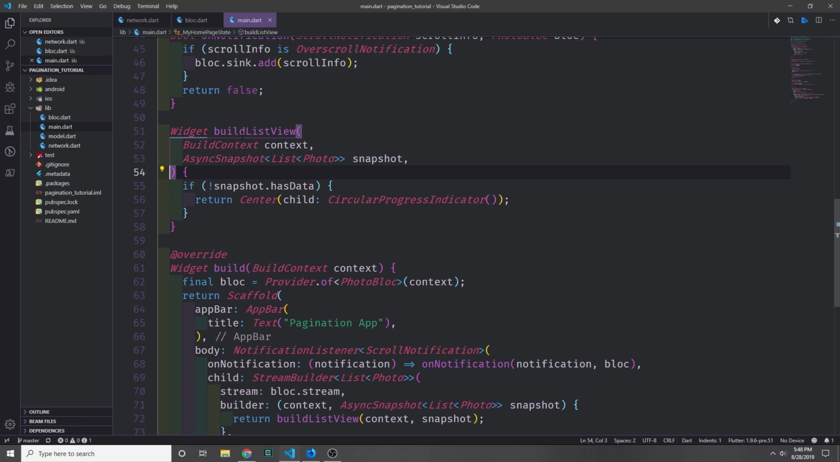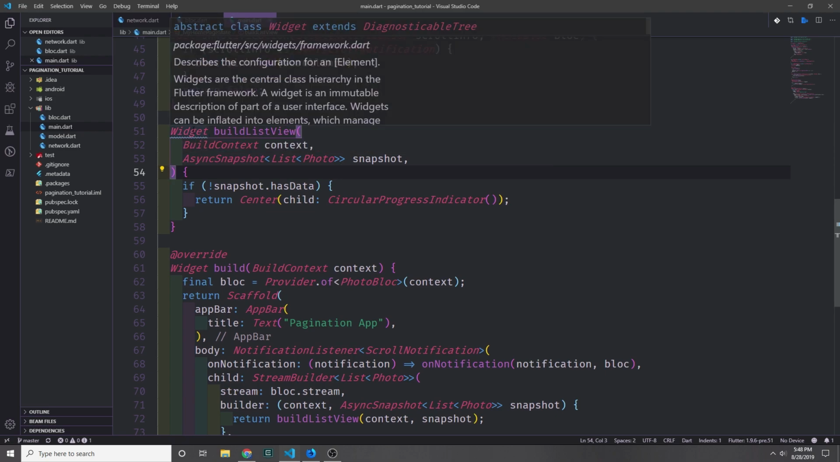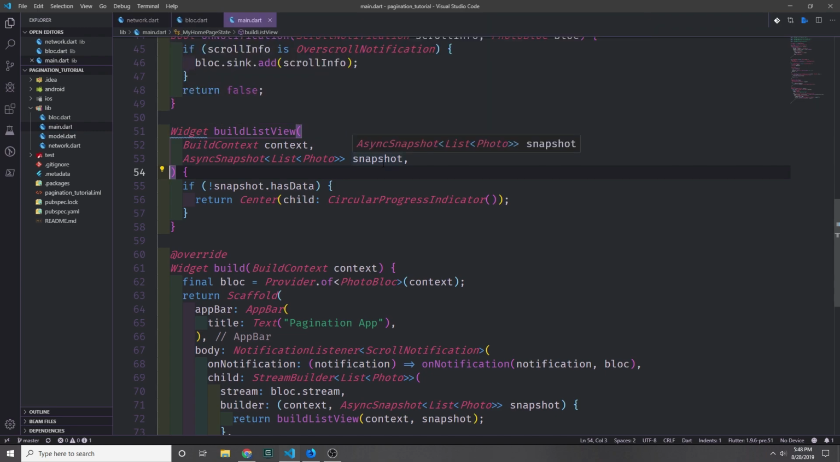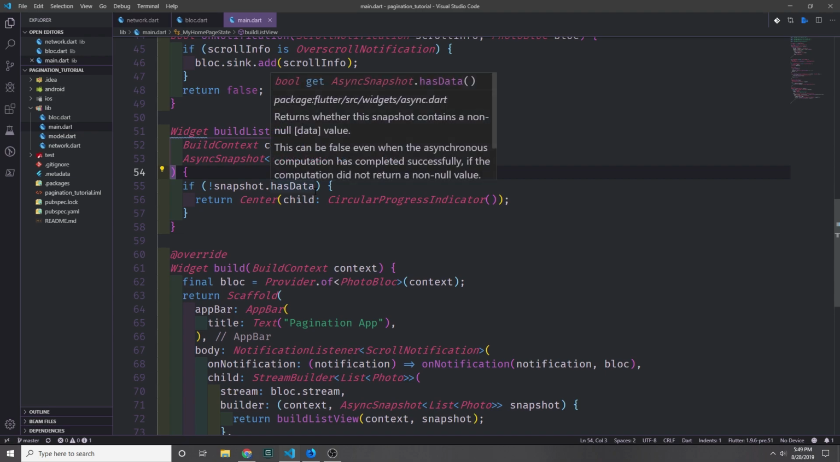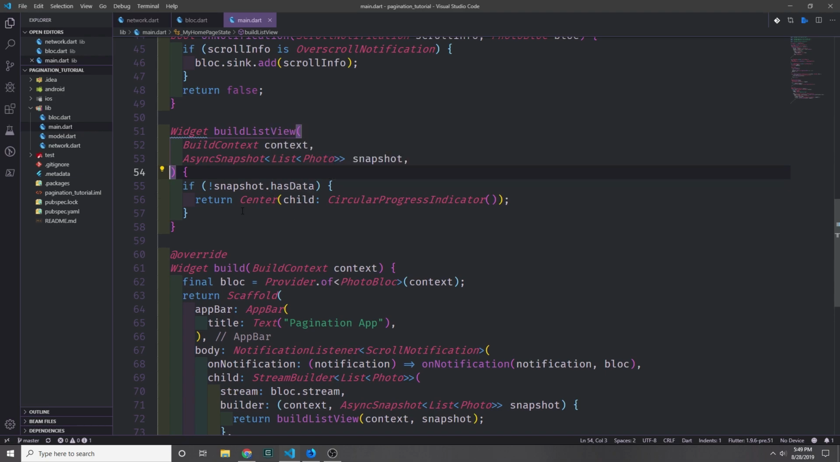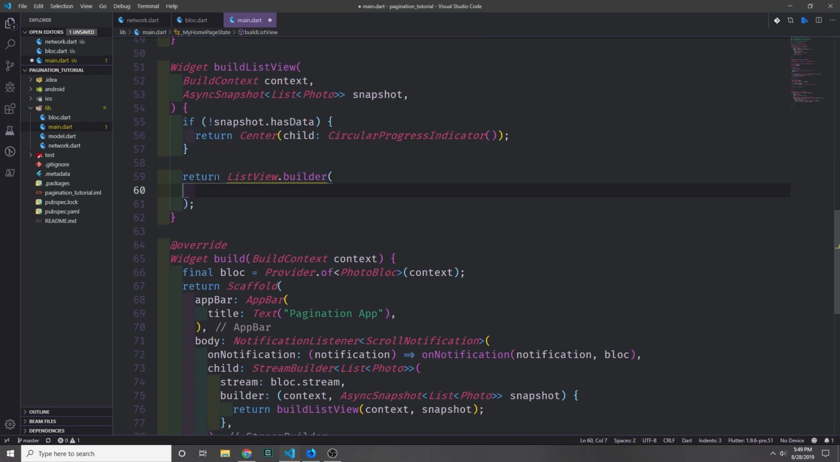Our buildListView function takes in the context and the async snapshot, and then it will return a widget. And the first thing that we'll do inside of it is check to see whether or not the snapshot has data. And if it doesn't have any data, then we just want to show a circular progress indicator. And if it does have data, then we'll create our list view, and we can use a ListView.builder for this.